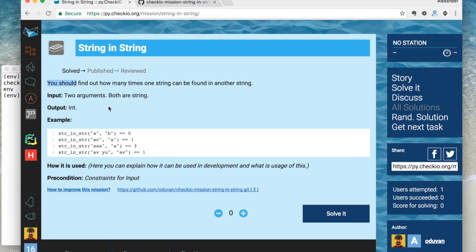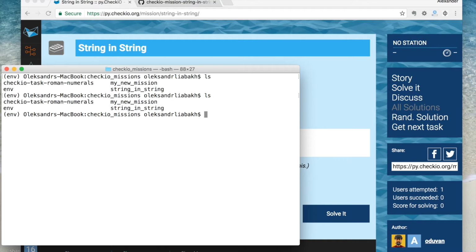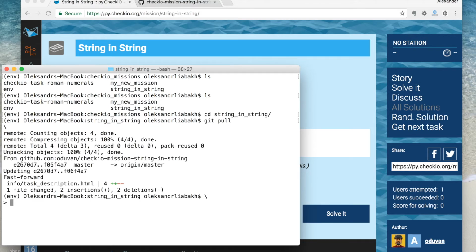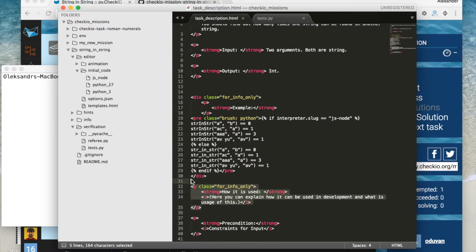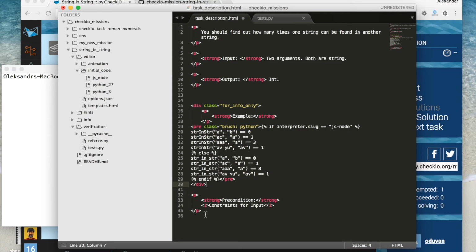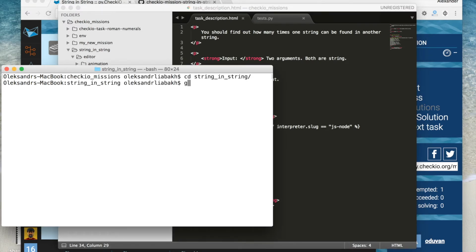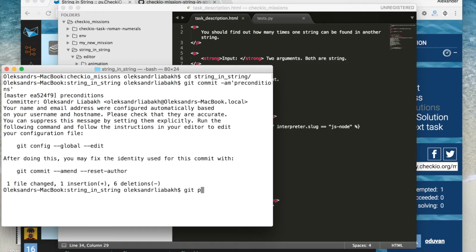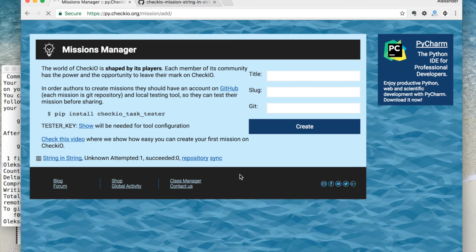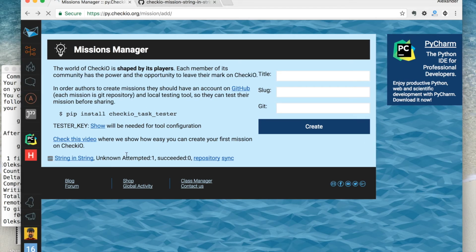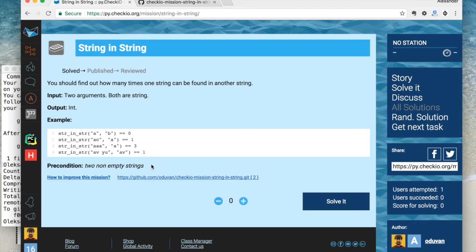You can also go to your local folder. The command git pull will get all the recent changes. As you can see, all the changes are applied.